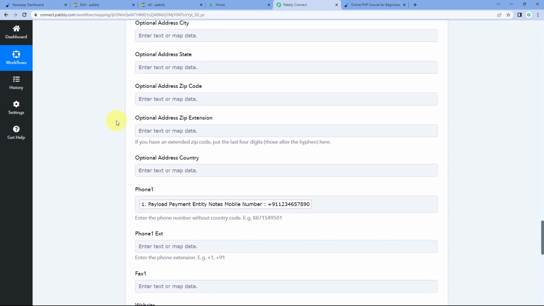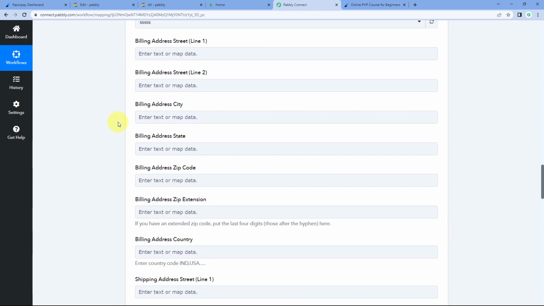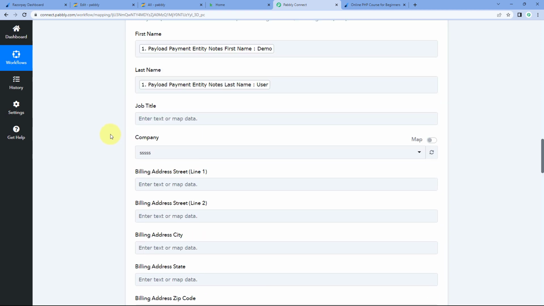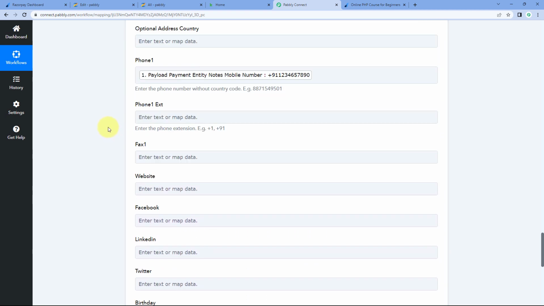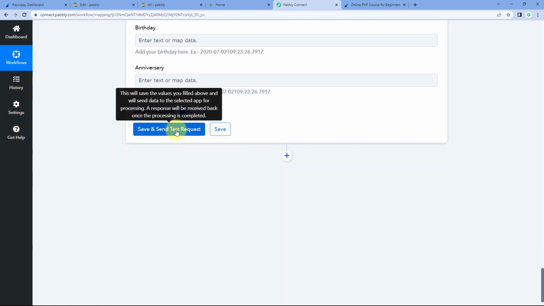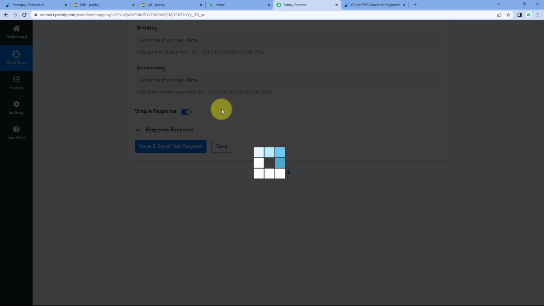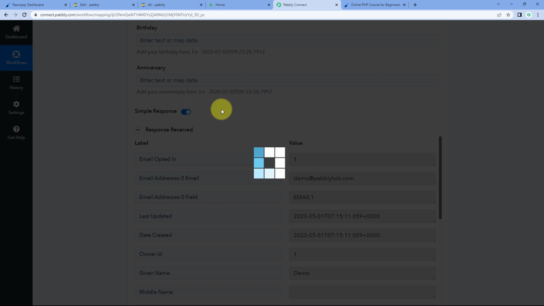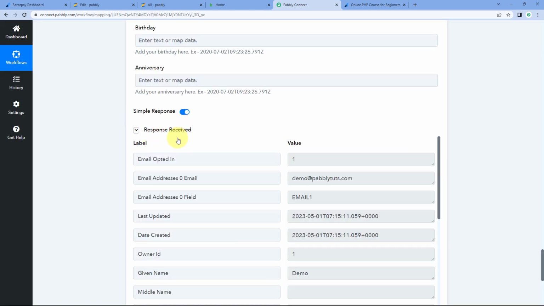So all the details of a new contact which we want to create, we are going to map all of these details over here in their respective fields. And after mapping all of this data, just click on Save and Send Test Request. Now, when we click on Save and Send Test Request, here you can see that we have received some response.